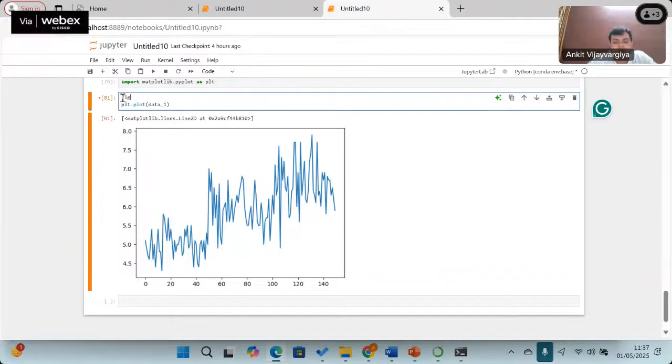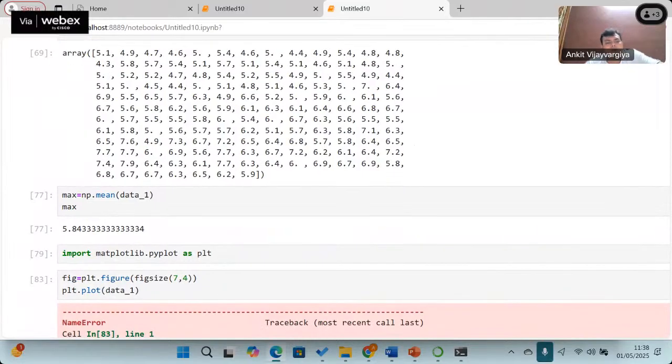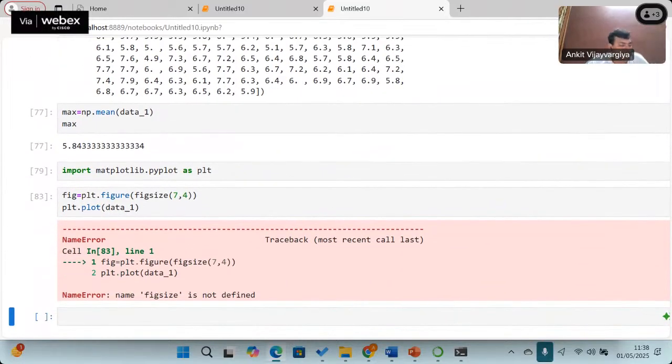For that, you can write figure equal to plt.figure, figsize. Here plt is the alias for matplotlib, and then figsize is 7,4, which is in inches. So 7 is the width, 4 is the height. When we run this, what happens? figsize is not defined.